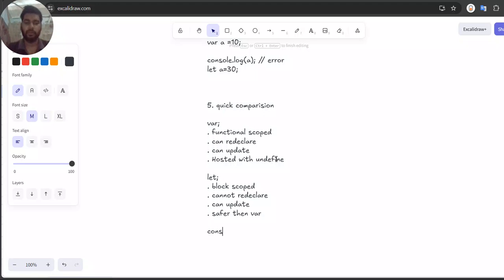Let's have const. It is block scope, cannot redeclare, cannot update. Best for constants.